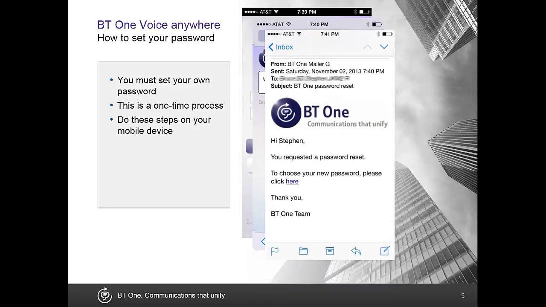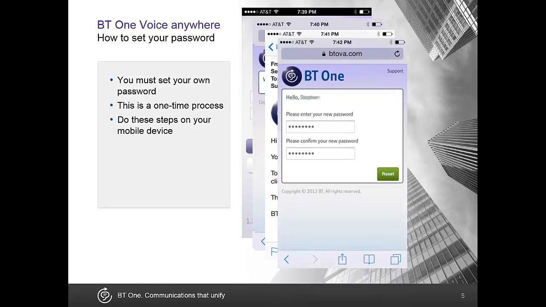Look for that email with the subject BT1 Password Reset, and then open that email on your mobile device. That email will contain your custom link to set your own password. From within your mobile device, click on that link within your email. That link takes you from your email that you are reading on your mobile device back to the One Voice Anywhere mobile app, where it prompts you to enter your password.